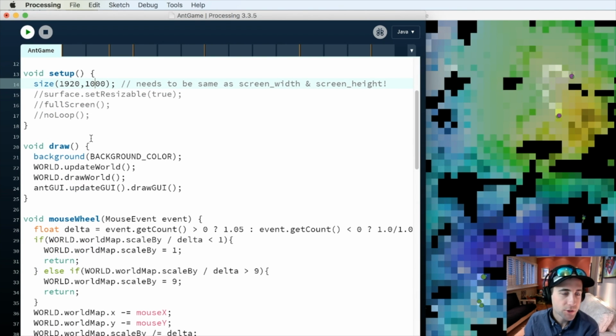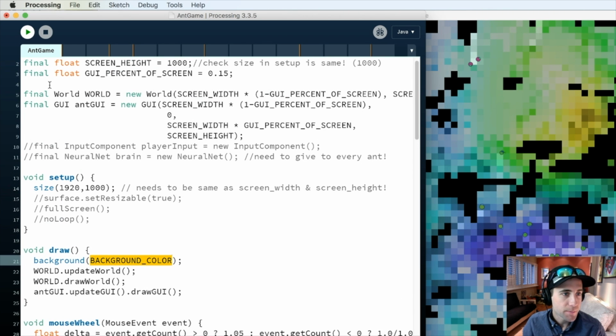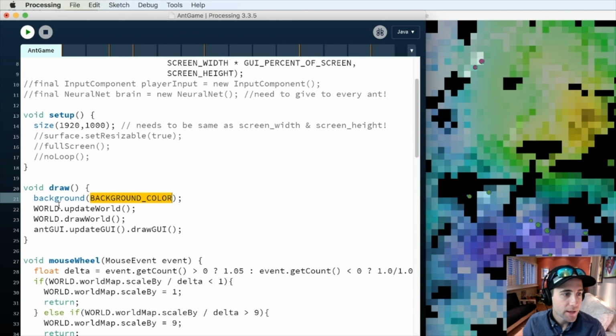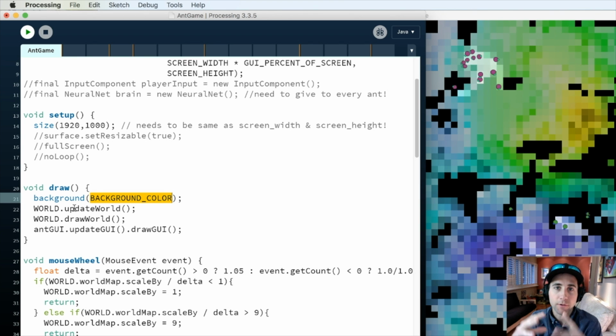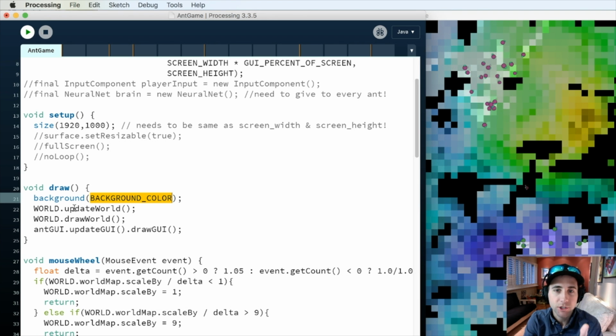Boom. Our draw method. Our draw method is the next method to be called after our setup. Basically, I'm just going to be setting the background color here to one of those global variables that we talked about, which is the background color. And then on this world that we had initialized up here, I'm going to go ahead and call update on that. So it's going to do all the different updates, whether it's calling out to the ants. I think it's got a process of calling out to the world tiles first and then the ants. Can't remember exactly. We can check that out in a little bit.